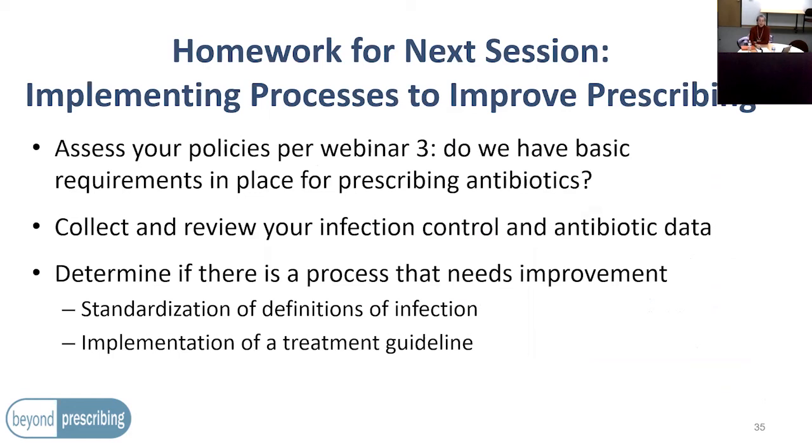We haven't talked about homework for a while, and we're going to be getting back to antimicrobial stewardship. Look at your policies, look back at webinar 3 on the website. Do we have basic requirements in place for prescribing antibiotics? Look at your infection control and antibiotic data. And then next session, we're going to be talking about implementing processes, not just policies, but processes to improve prescribing. So often this means a review and a feedback or a check in real time.